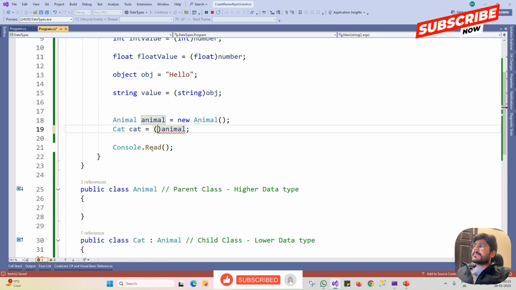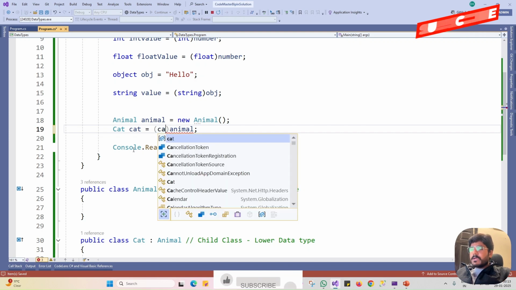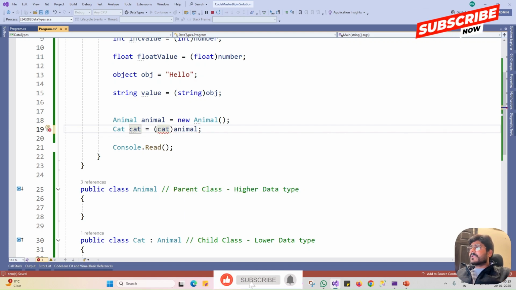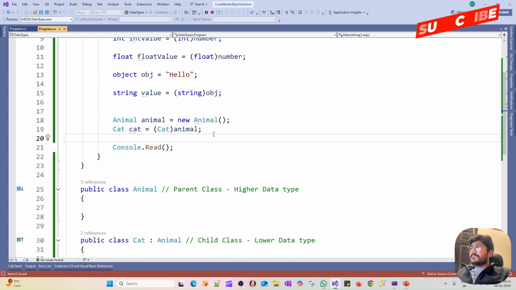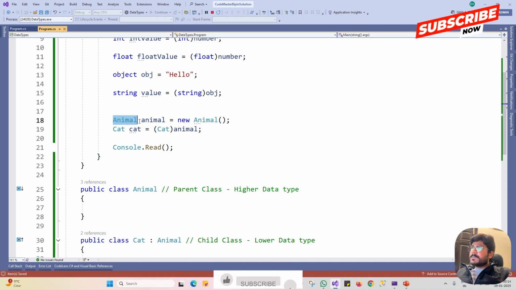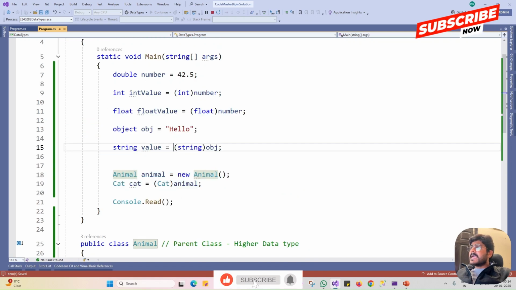And for the typecasting, what we need to do is put whatever data type we require to convert to. So here we require cat, right? Is cat. See here, now the error is gone. So this is called explicit conversion, where this typecasting is required.